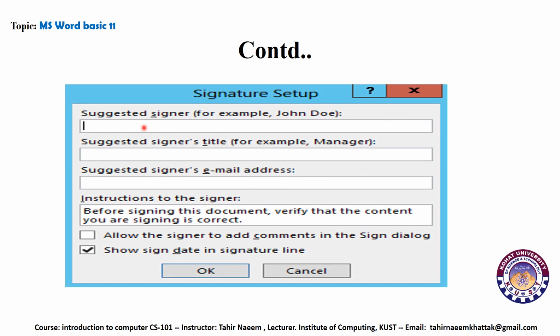Here you can see that this dialog box will open when we click on the Microsoft signature line. As you can see, there is different information which needs to be put inside it. The suggested signer: here a different example is given of who is signing this document, what the title of the suggested signer should be, what name should be displayed, and what the designation of the signer is.